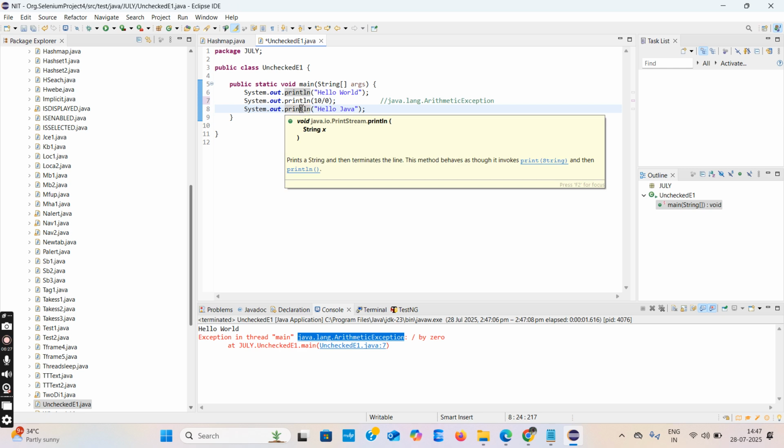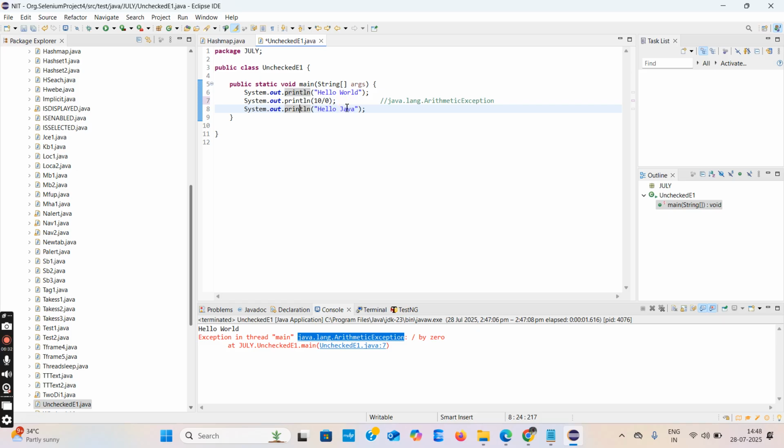So there are two kinds of exceptions. What are try-catch and throws? There are two ways to handle exceptions. So now I can write again, and I can give a comment here. Okay, I can write another code.